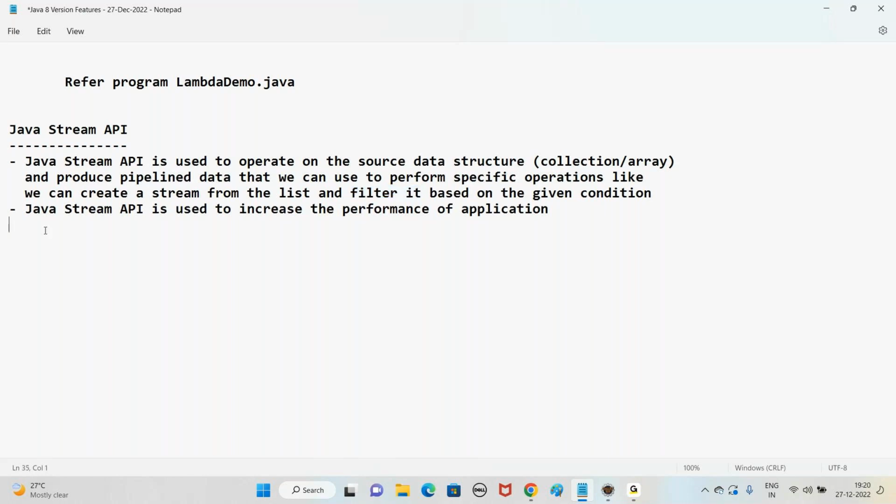Then, Java Stream API is present in the java.util.stream package. So whenever you want to use this Java Stream API, we have to import this java.util.stream package.